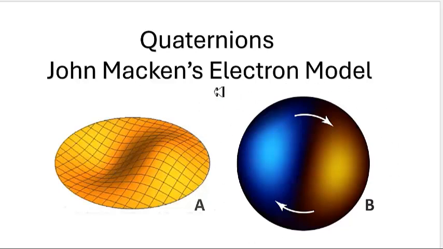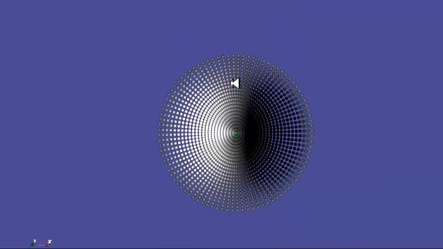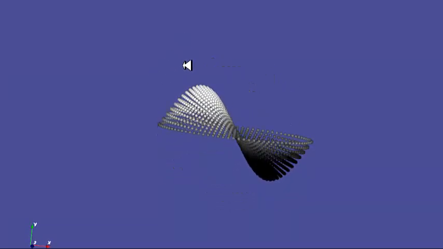This is a graph of it sort of looking straight down as if it's rotating like a clock. And this is what this sine wave looks like when you look at it face down on here. I'm going to shrink this down a little bit so you can see it better. So this is exactly the model that John Mackin is using for his soliton electron standing wave model.